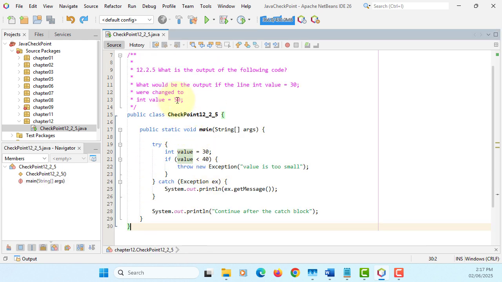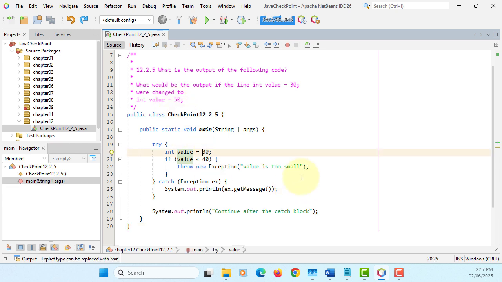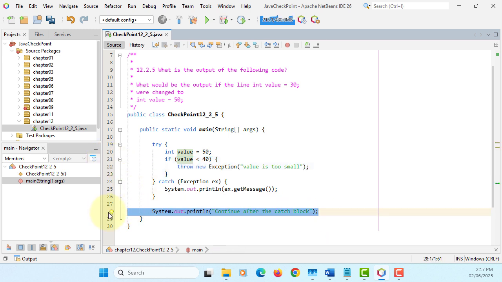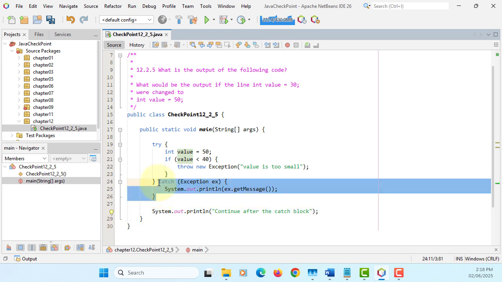Second question, what if we change to 50? Okay, 50 is less than 40? That's not true, so it doesn't meet that condition. So we are going to be here. Okay, no exception happens. So in this example, we are never going to reach this catch phrase.